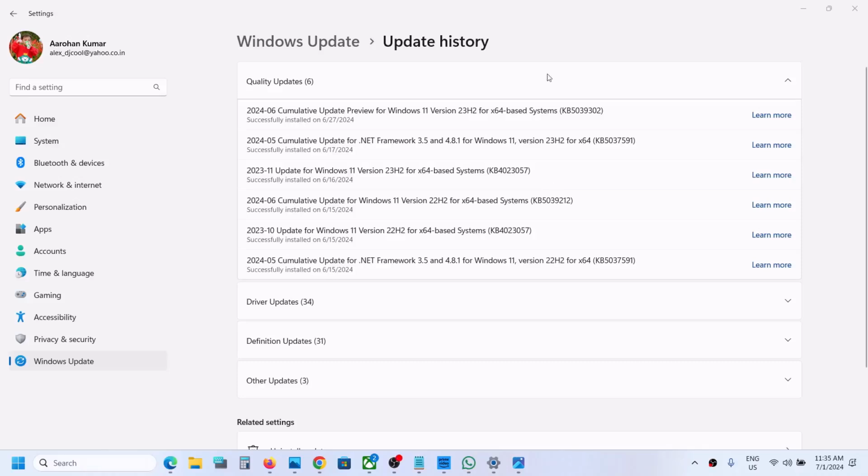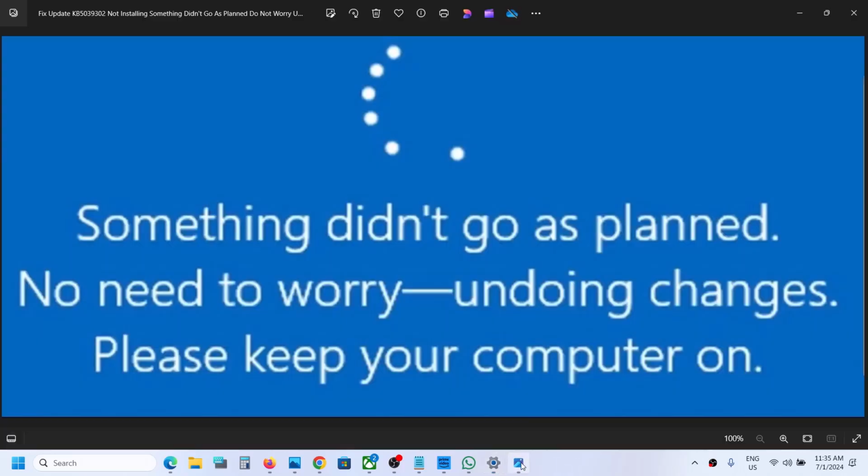Today in this video I'm going to show you how to fix when you're unable to install this update, that is KB5039302. Because of this error, that is something didn't go as planned. No need to worry, undoing changes. So if you're receiving this error, then please follow the steps shown in this video.